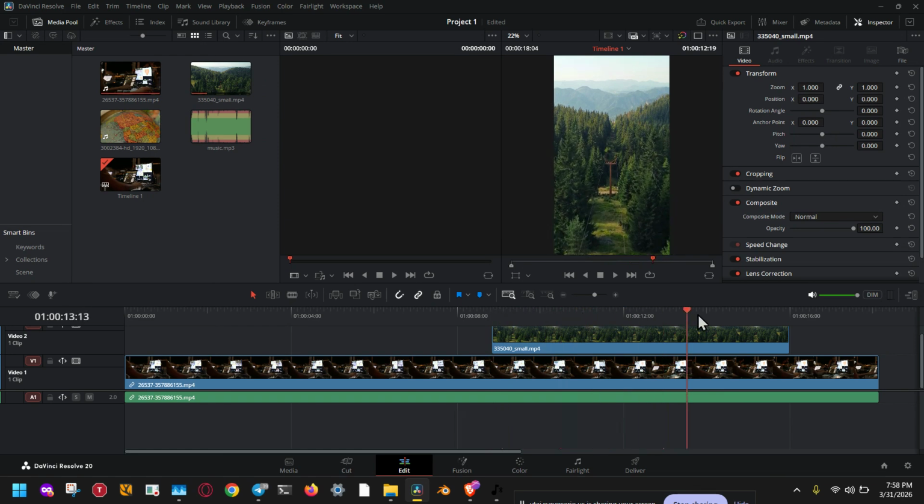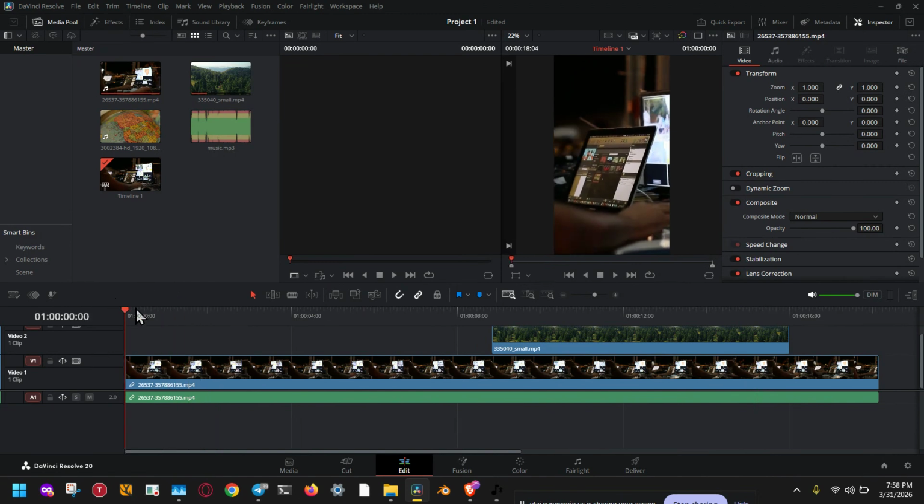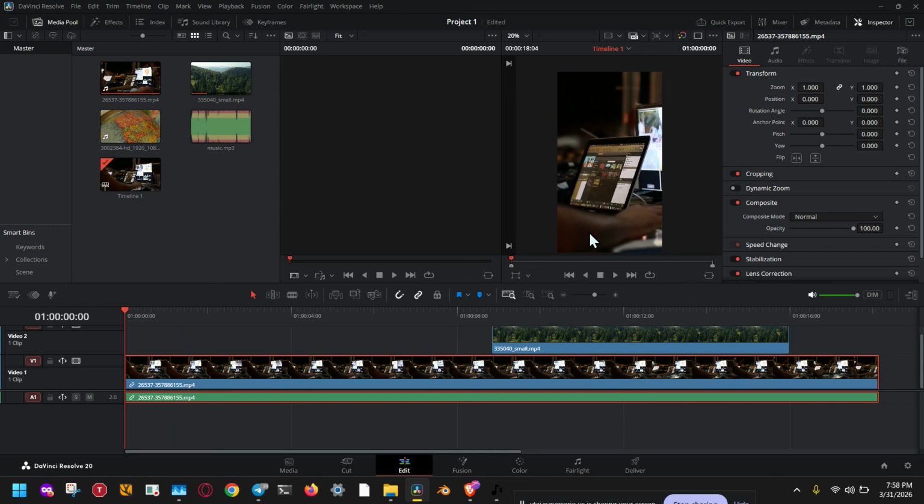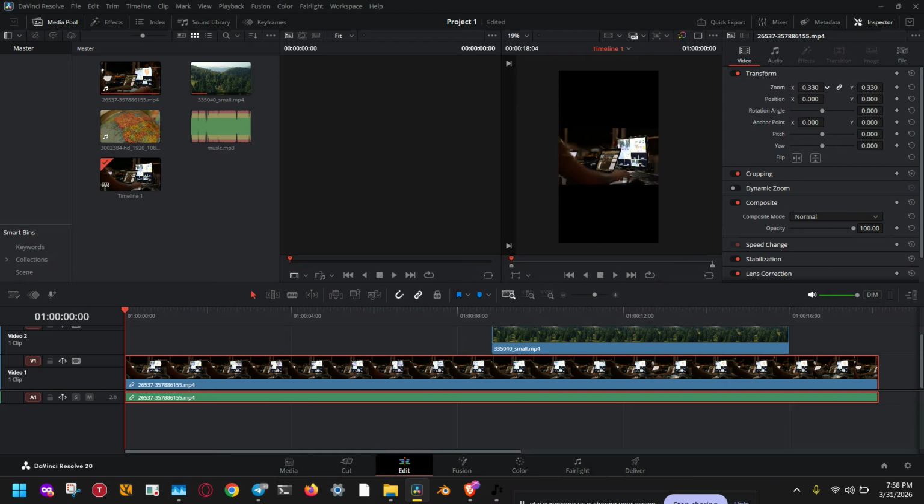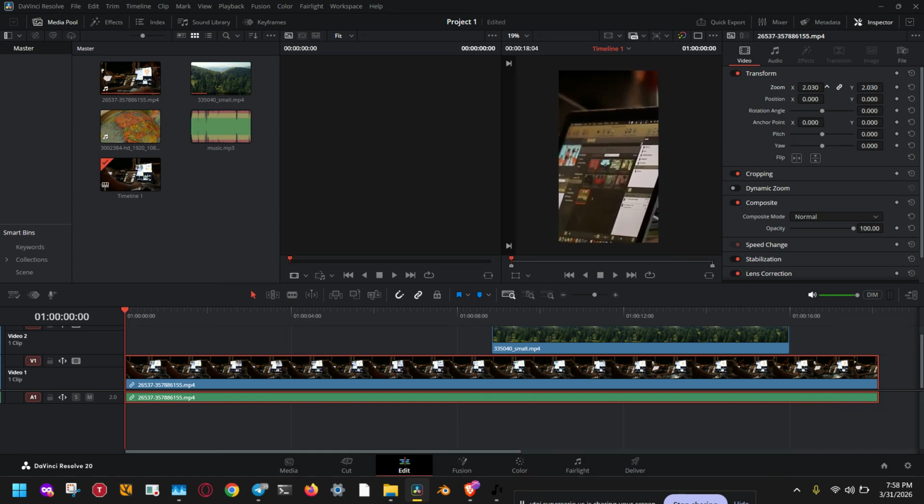Now let's make sure your horizontal footage fits properly inside the vertical frame. Select a horizontal clip on the timeline, then open the Inspector panel in the top right corner. The Inspector gives you access to all the transformation tools you need, including zoom, position, rotation, and cropping. This is where you'll resize the clip so it fills the short's layout correctly.